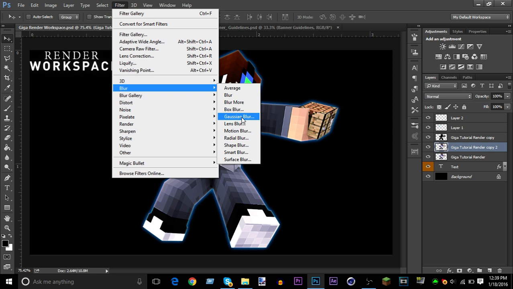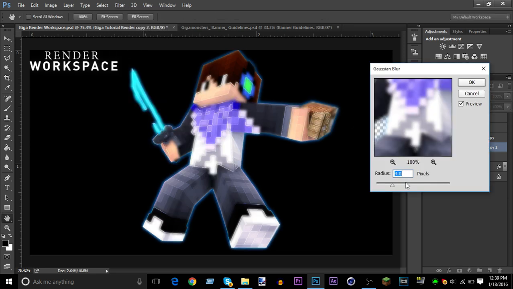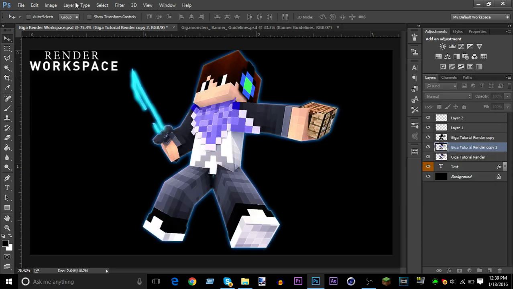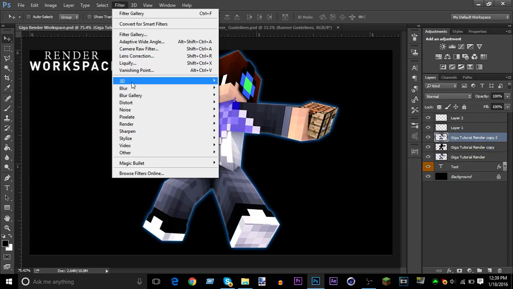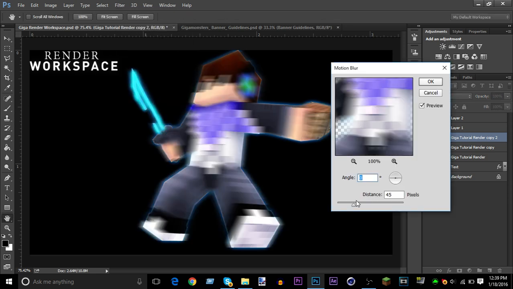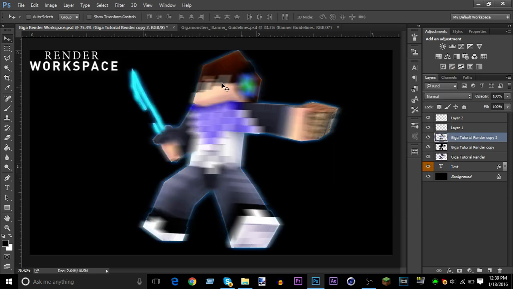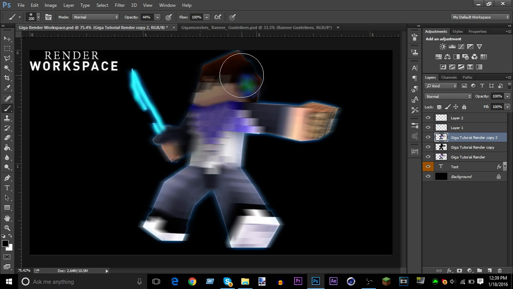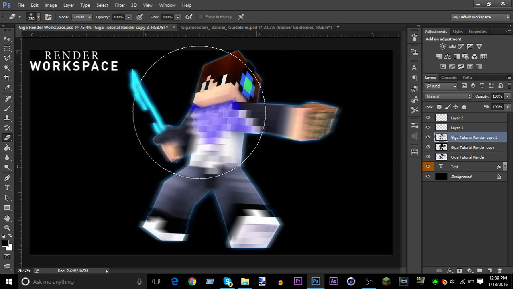Let's see, Gaussian blur. You just have to play around with the stuff. Nah, let's not do Gaussian blur. You just have to play around with all these settings, and then you have to get it right. So I'm going to add some motion blur too, and I'm going to erase some stuff of this. Erase some. Whoops, no, that's not the eraser. You press E for eraser. I'm not going there. Okay.